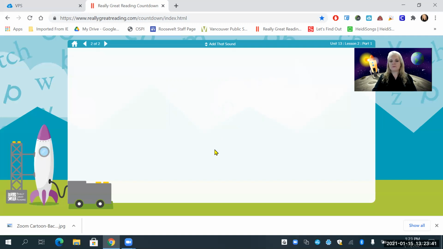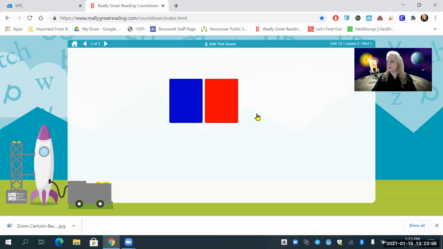Let's try one more. My word is knee. Help me stretch the sounds in knee. Ready? N, E. Okay, and let's use some color tiles for those sounds. N, E. Now we're going to add a sound at the end, and that sound is D. So we need another tile.